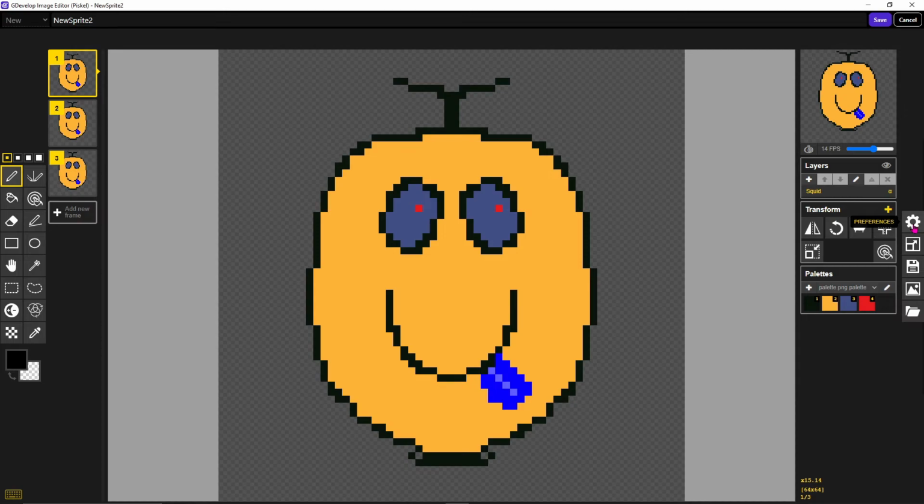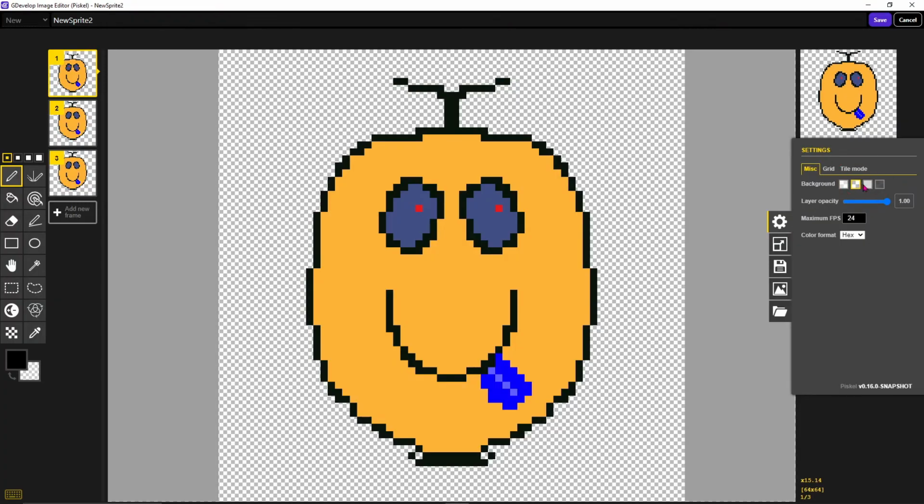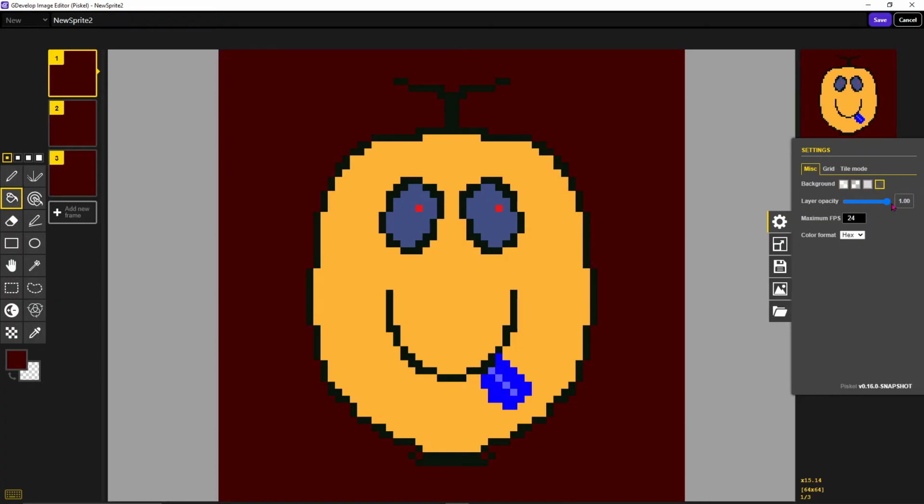So finally, let's take a look at the preferences by clicking on the gear to the right. First, we have different background options. This is based on your own preference. Now, if you have a background, you can use layer opacity to make the current image more or less transparent or opaque. You can edit the maximum frames per second, and you can select your color format, either hexadecimal or RGB.